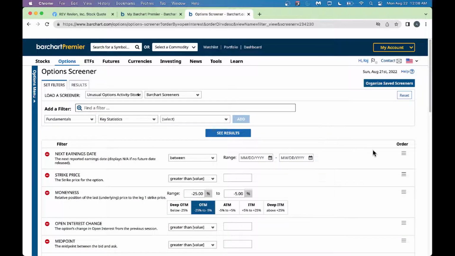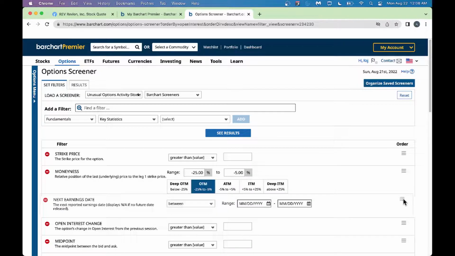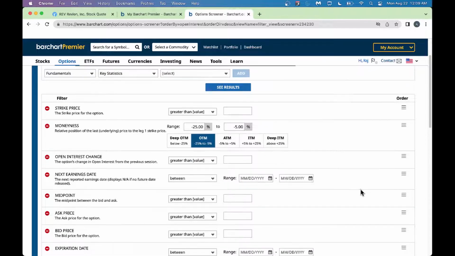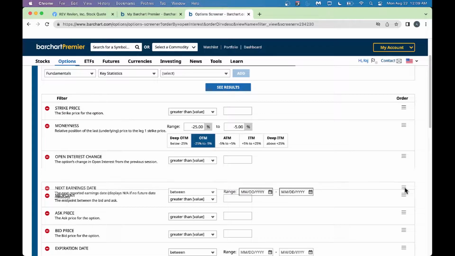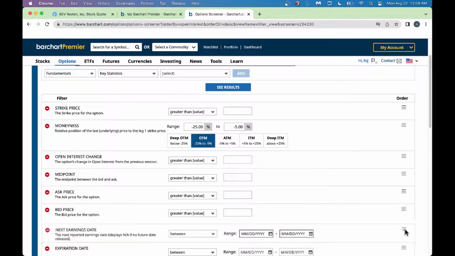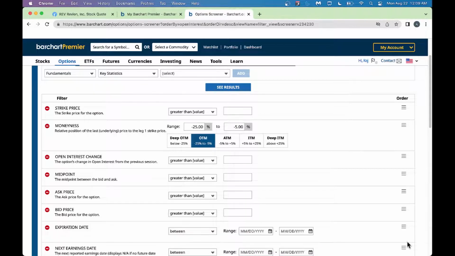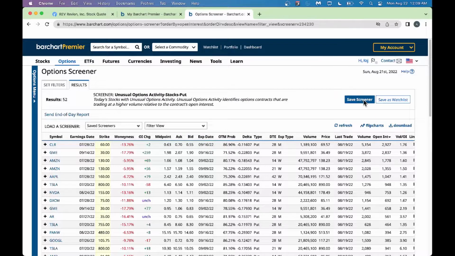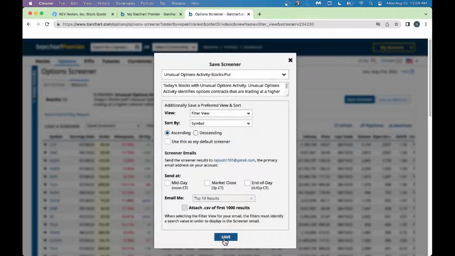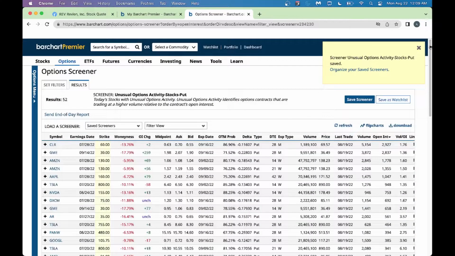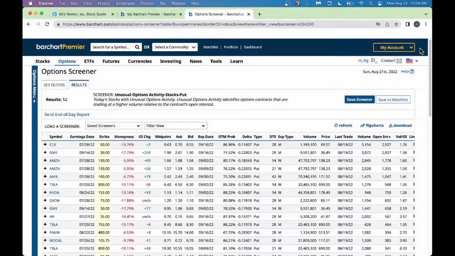I could just pull this a little bit down so that it doesn't muddy up my view here. Look, we got next earning here. I could even go a little bit down, after the expiration, both are dates. I would put it right here, and I could go here and save this screener. All right, so look, we got next earning date also.